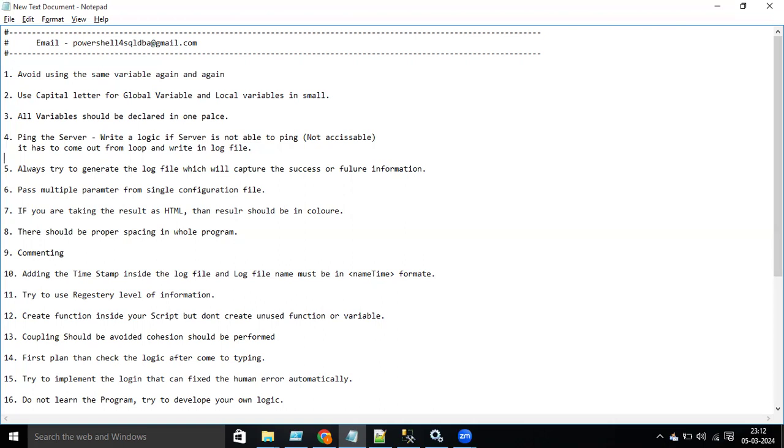The next part is to always generate a log file which captures the success or failure information. In any programming you develop in a professional way, your log file must be generated. If you run your PowerShell script, it has to generate the log file, and the log file has all the information about your logic, which parameters you are passing, and how it completed successfully. If you have 1,000 lines of code, you can add a timestamp there, like at this time it entered this loop and performed this work, then went on to the other.